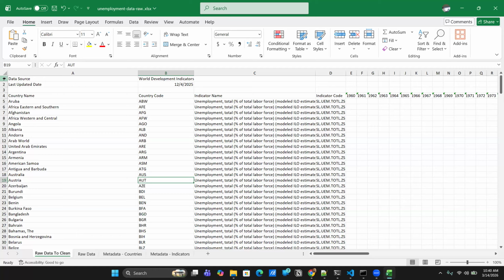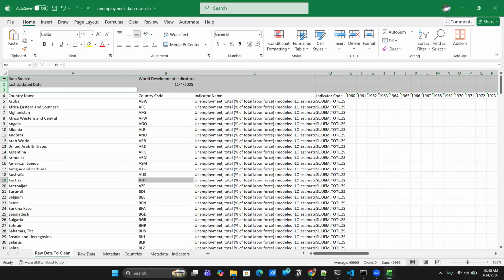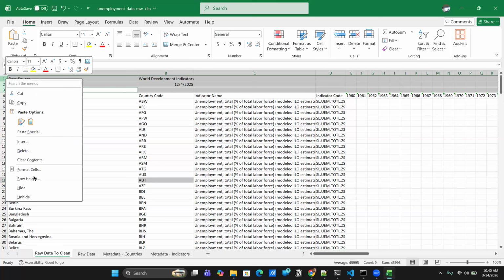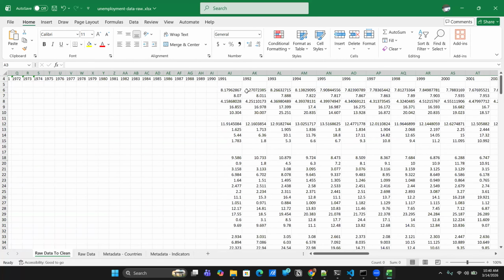Next steps, we're going to make sure our mouse is highlighted on the left side row here. You're going to control and left click, and left click, and then right click and select hide. We don't need those rows because what we are specifically interested in is the country and these different data points here.